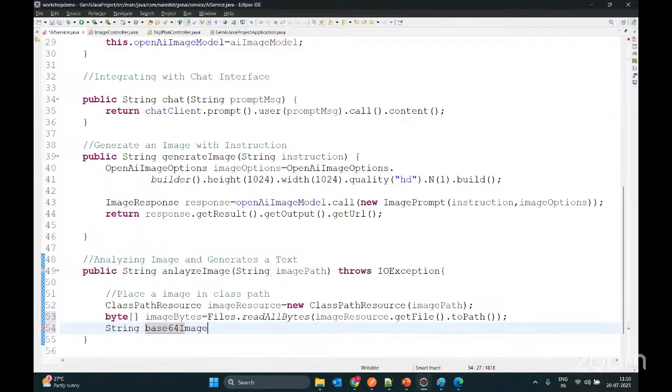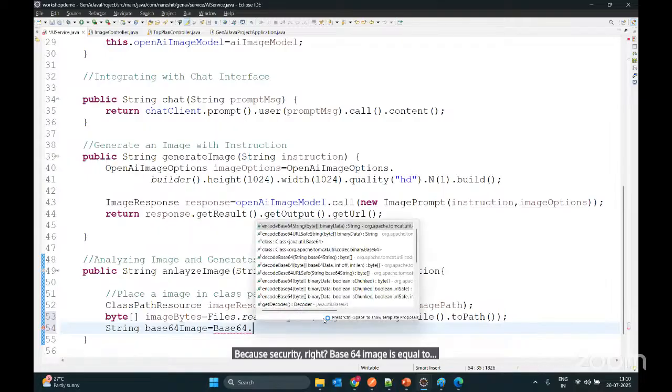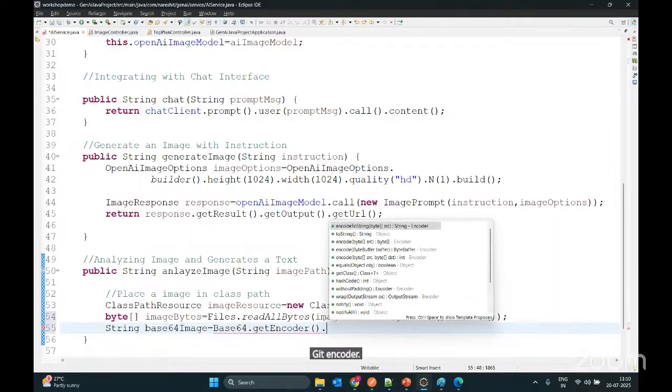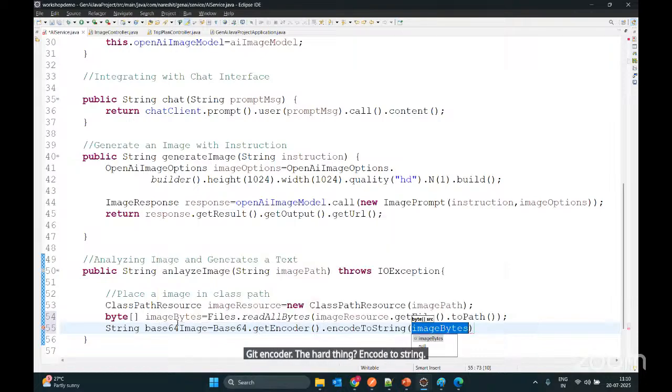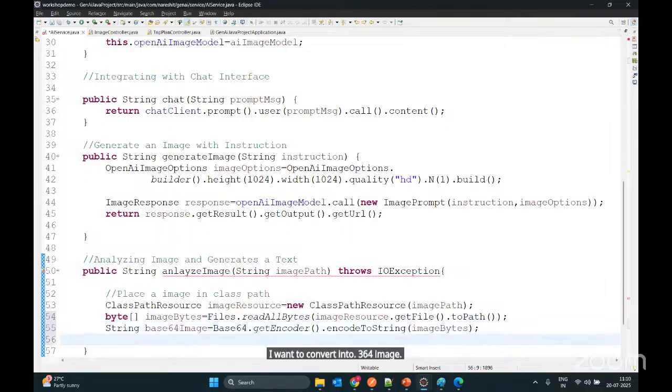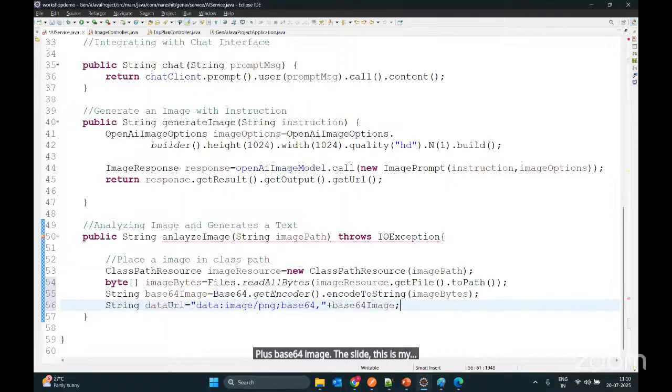base64Image is equal to Base64.getEncoder().encodeToString(), and the byte stream, whatever byte stream I want to get here, I want to convert into a Base64 image. Then String dataUrl is equal to "data:image/png;base64," plus base64Image. Just like this, this is my image in the form of Base64 here.